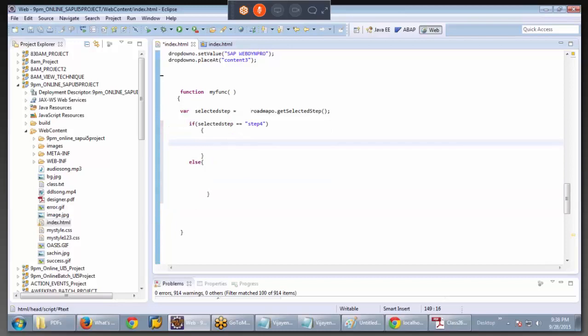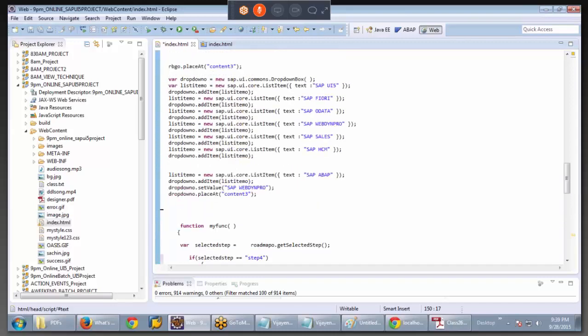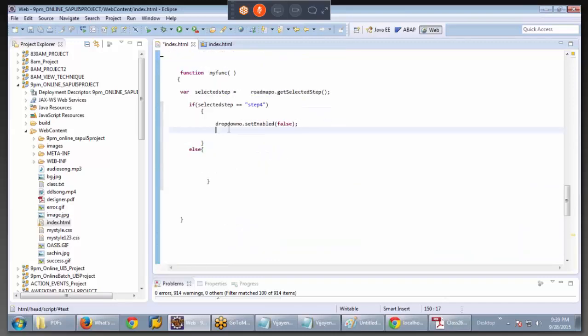What I'm trying to do is use the drop-down object dot set enabled. Set enabled is a very common method. I'm making it false here. And for the radio button group, let me check what the object is: RBGO, radio button group object dot set visible. That's a common method for every screen element. And this also I'm making false.